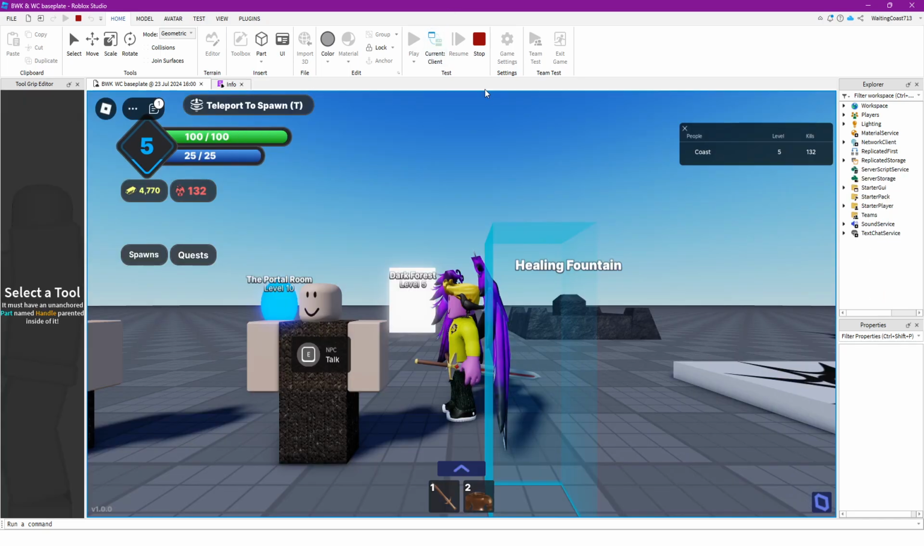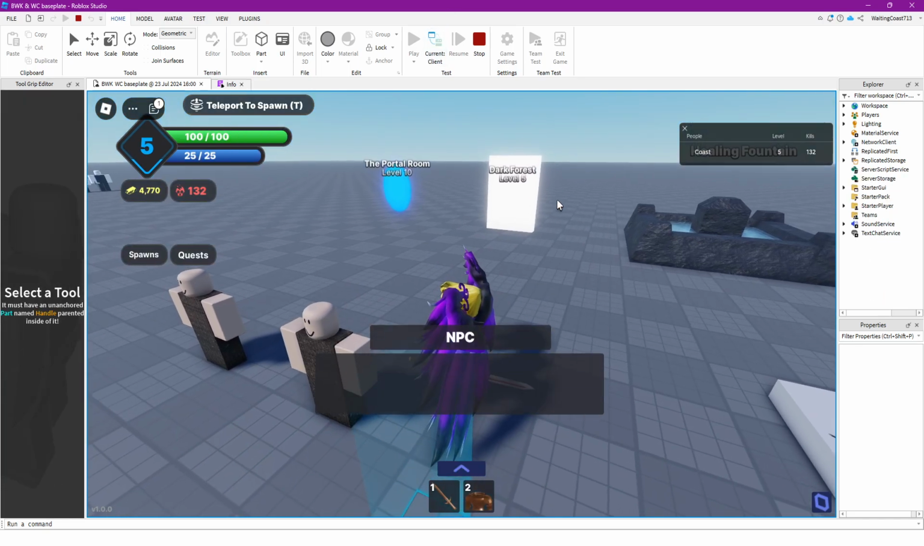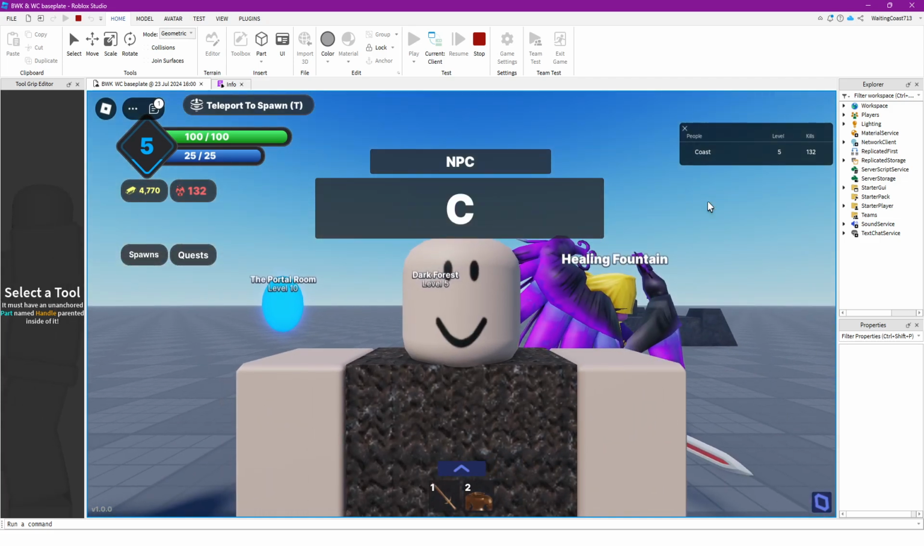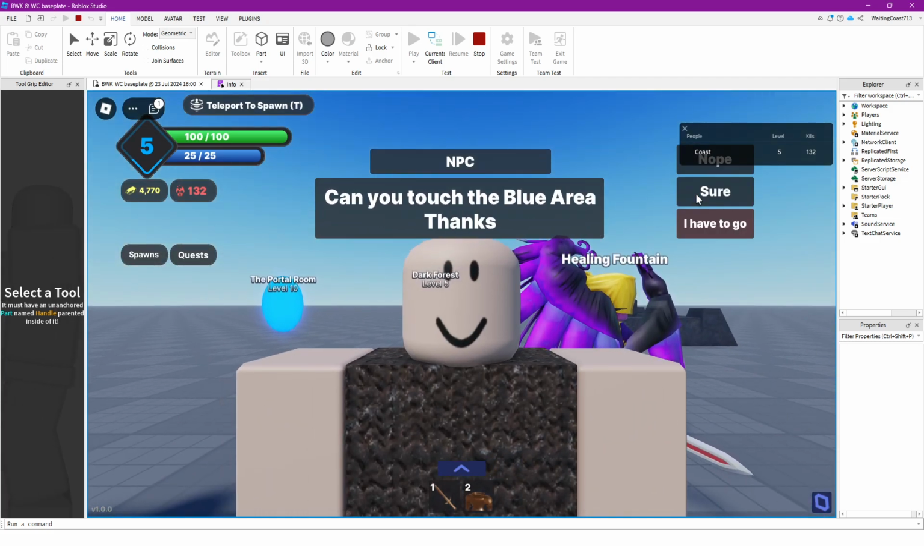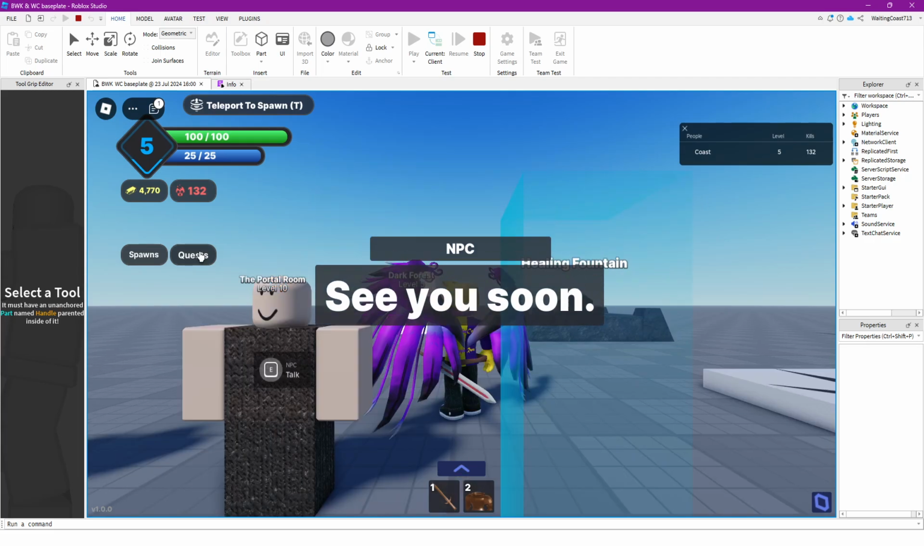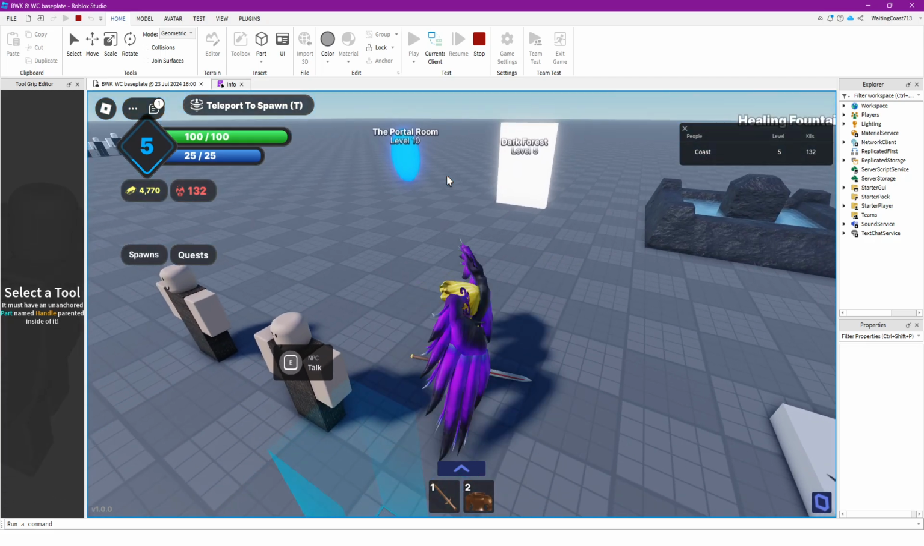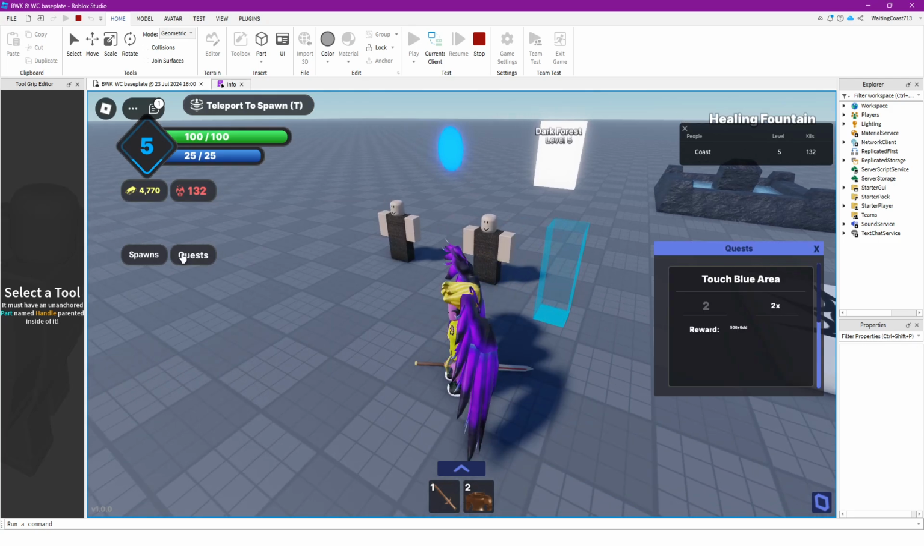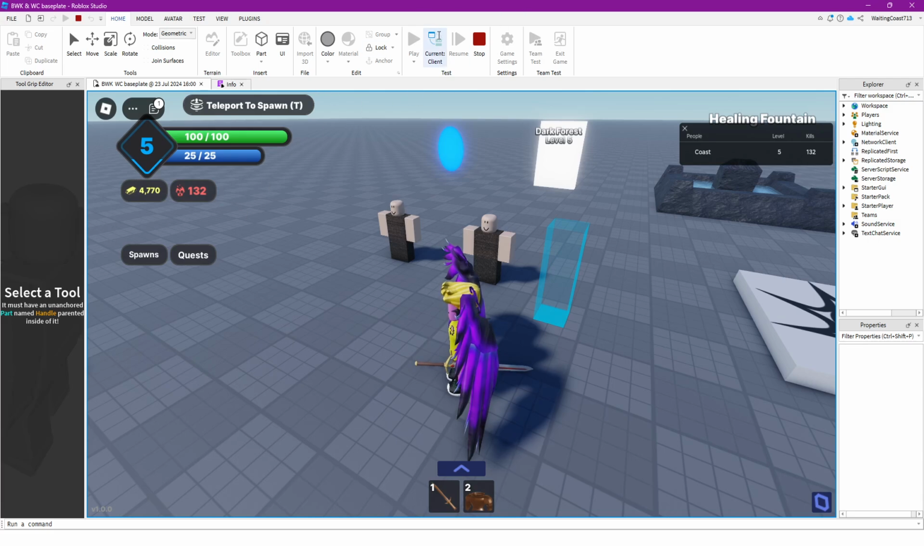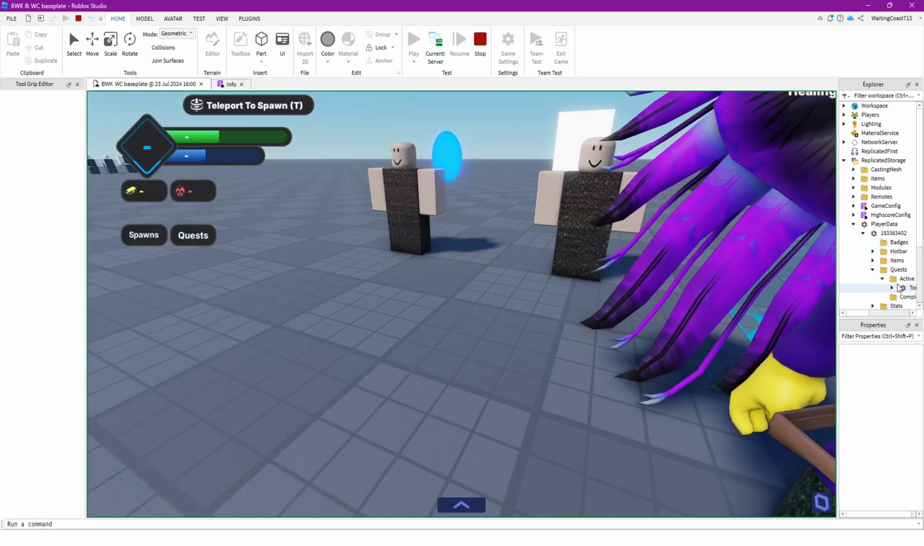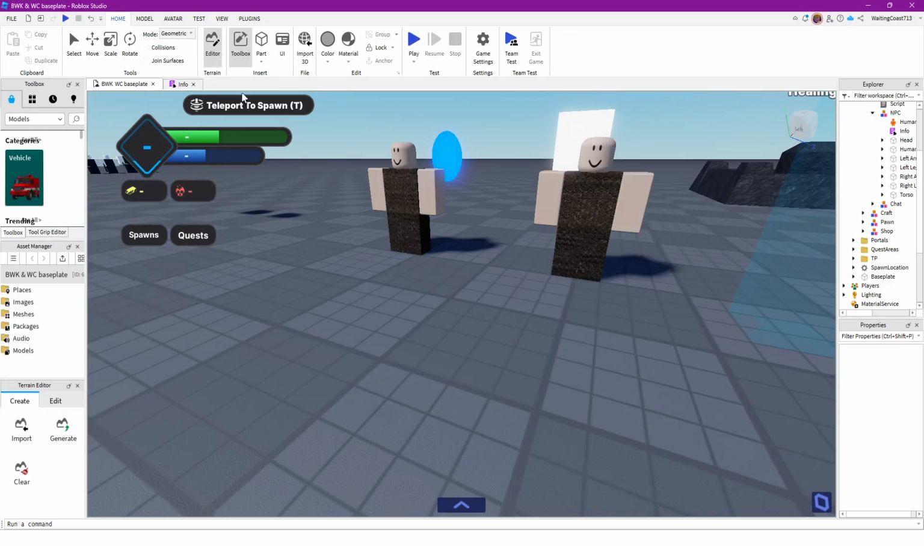Okay, and then we would go back, and I talk to him. Yeah, there we go. It says, can you touch the blue area? Now I've made it so you have to touch it twice. So if I go in here, see, oh, it just counts twice. Okay. There you go. So it doesn't matter what you set it to, they're always going to count it.